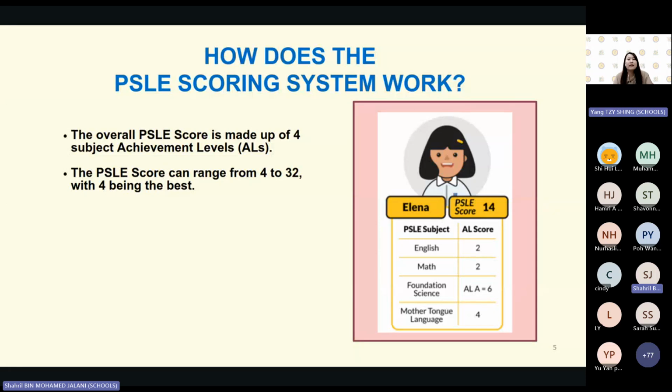Let's take a look at Elena's example. Elena scored AL2 for Standard English and Math, ALA for Foundation Science, which is mapped to AL6, and AL4 for Standard Mother Tongue. Her PSLE AL score is 14.